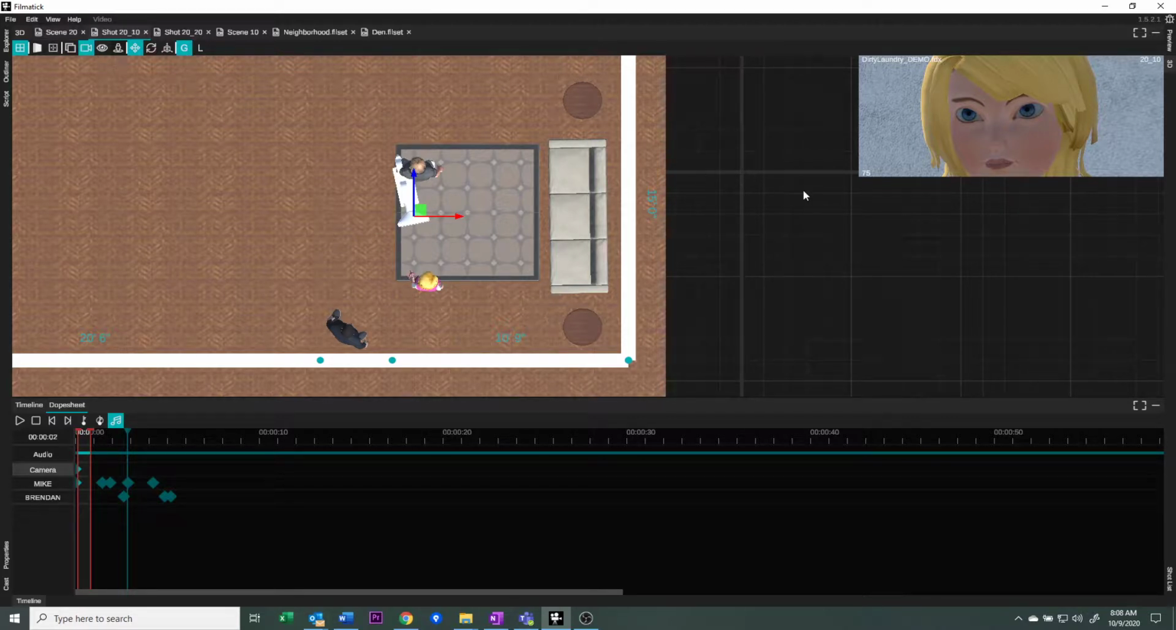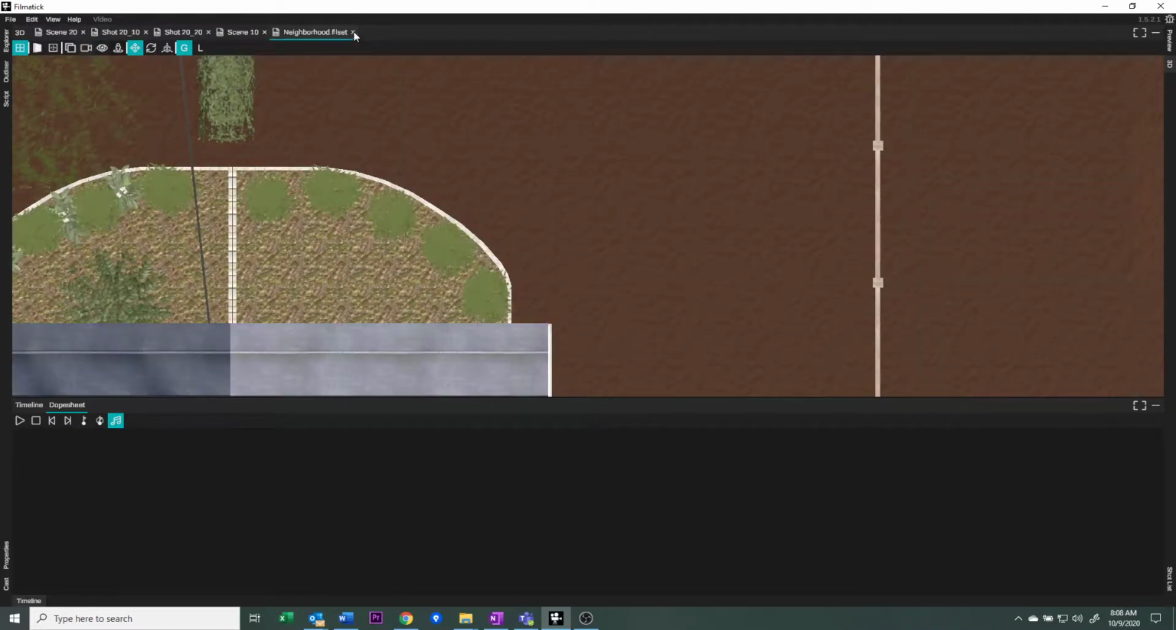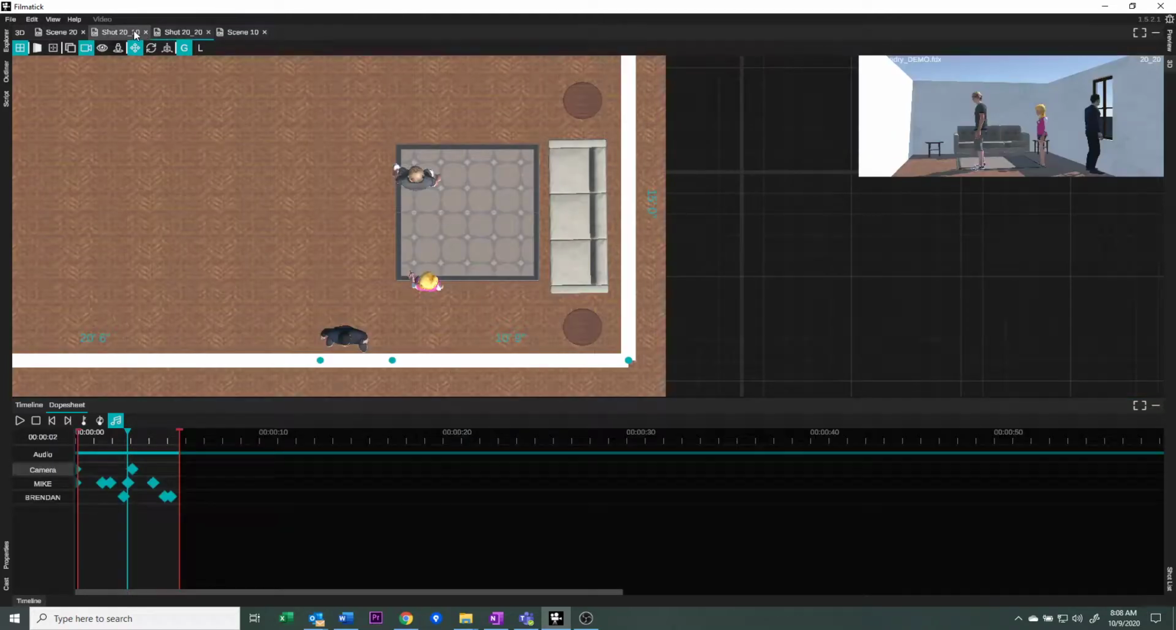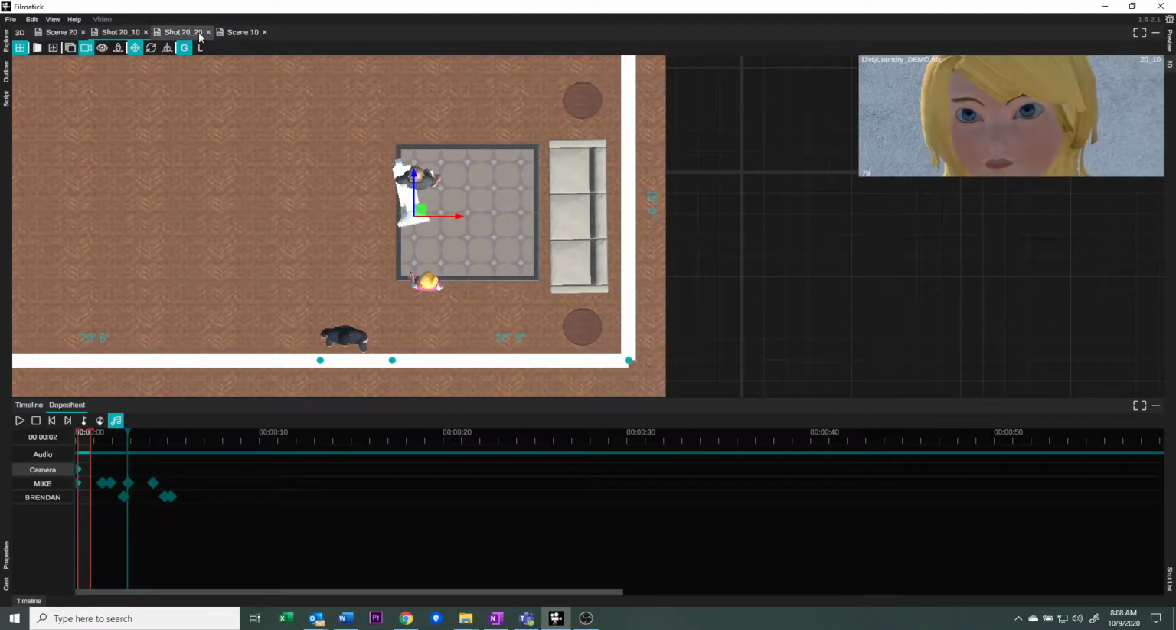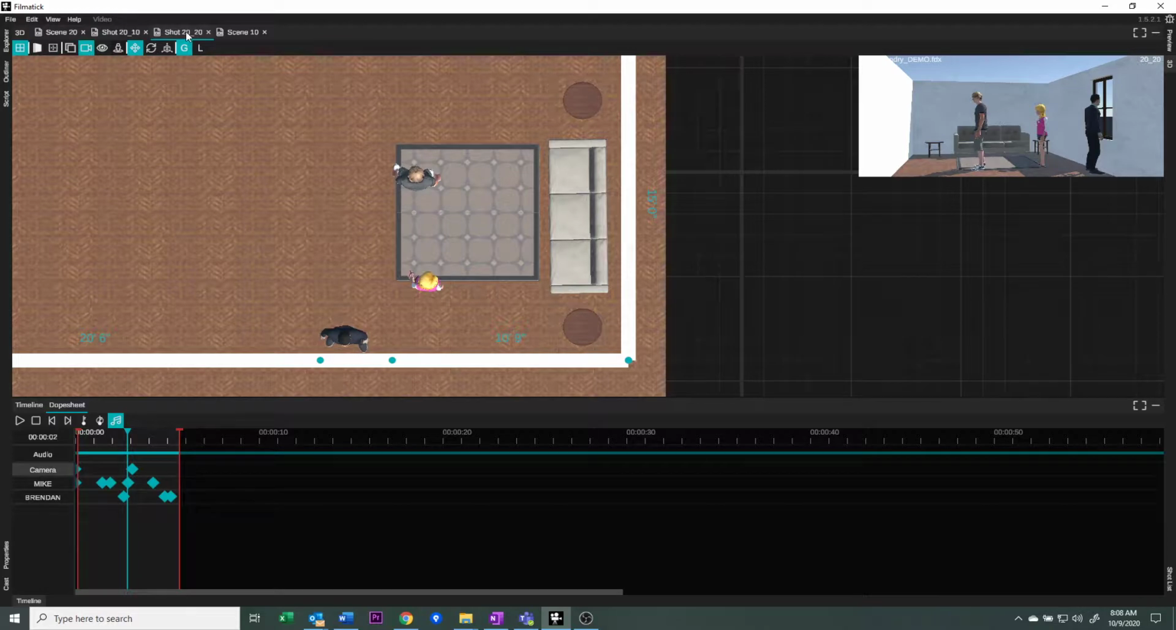Up at the very top of the 3D view, what you'll see is these tabs. Now you can close these tabs just by clicking on the little X button right there, or you can flip between the tabs. And this is nice because you can work on multiple shots or sets or anything like that.